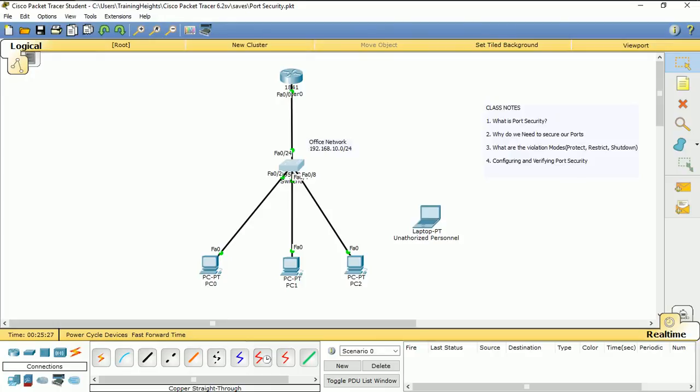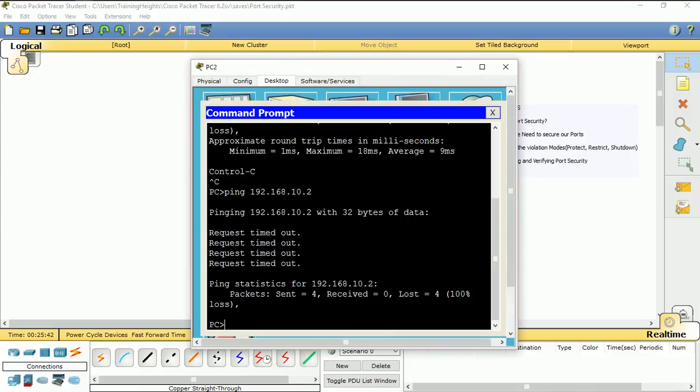One of the advantages of using shutdown is that you have to constantly go back into your switch to enable it before the port can be up again. So I hope I've been able to show you how you can use your port security.